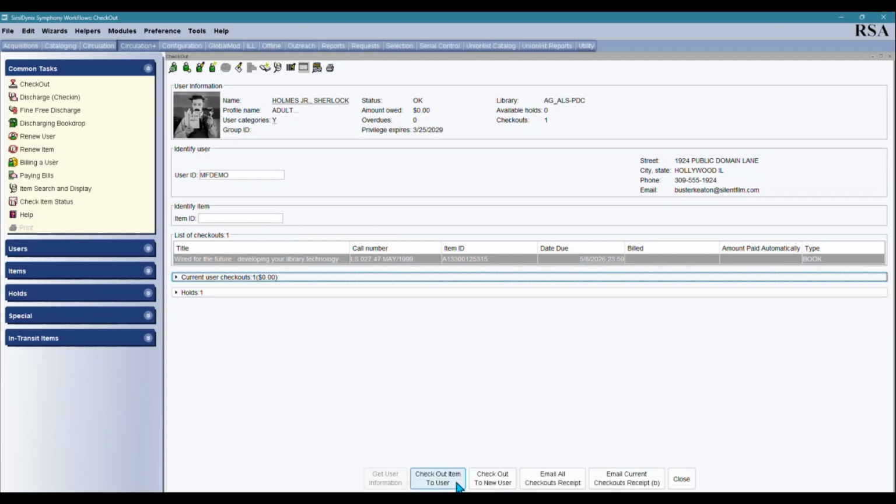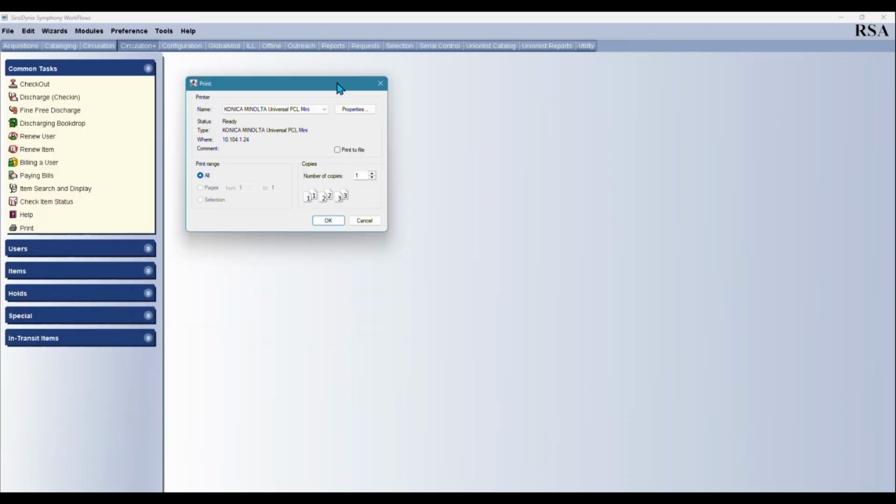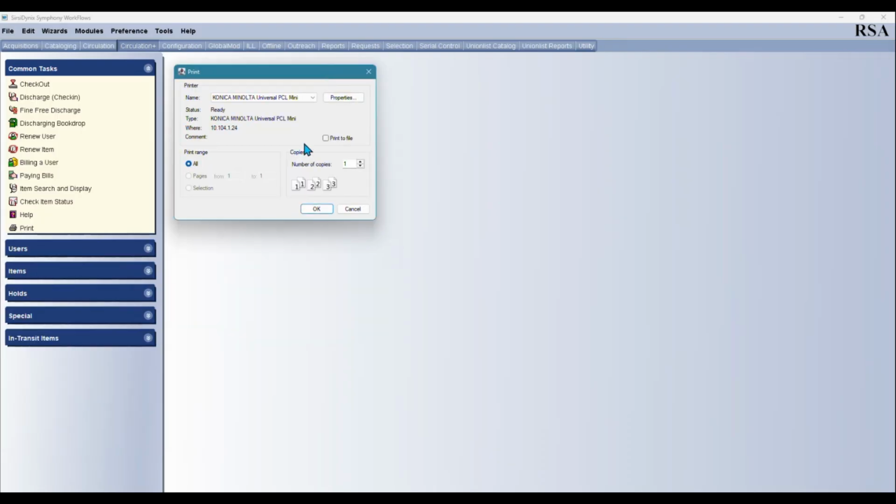So down here are some dialog boxes. You can check out to a new user if you have someone waiting and you're ready to check them out. You can email this person all of their checkouts. That's going to email them previous checkouts as well as the ones from today. You can email them just the current checkouts from today, or you can do what I'm going to do and close the wizard. And depending on your receipt setup, you might get a dialog box that looks like this. If you want to print a receipt for your patron, you're going to press OK. And if the patron doesn't want a receipt, you're going to press cancel.